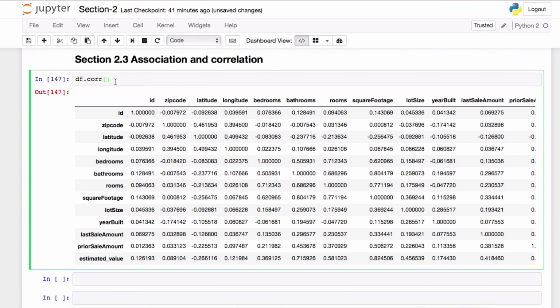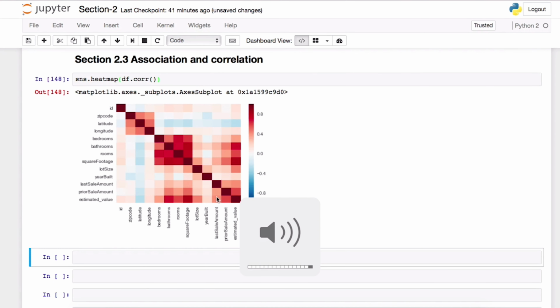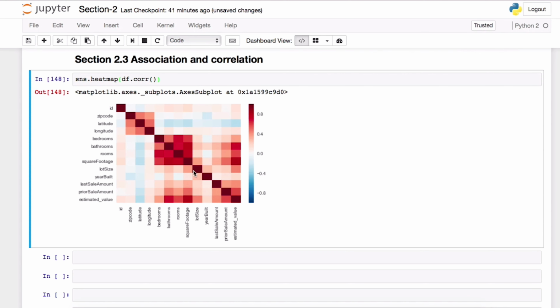Correlation is going to range from -1 to 1, and then we can convert this into a heat map for visualization purposes. You can see that on the diagonal, because it's a correlation to itself, it's always going to be 1. However, we do see some darker places like here and here to tell you that these are highly correlated features. Estimated value to number of bathrooms definitely has very high correlation.